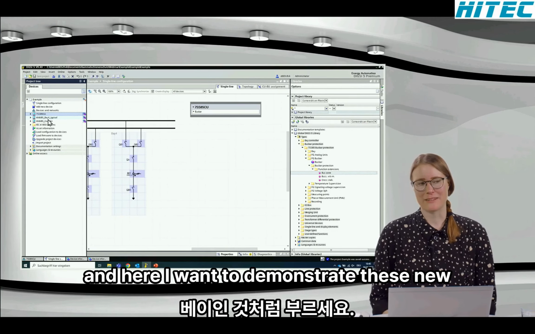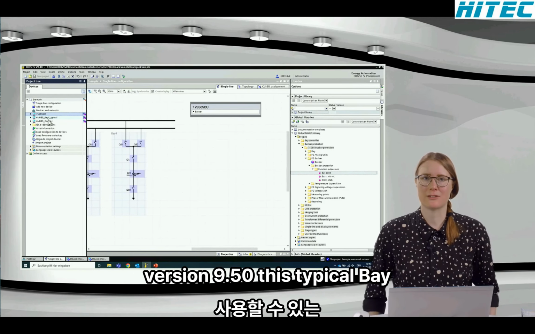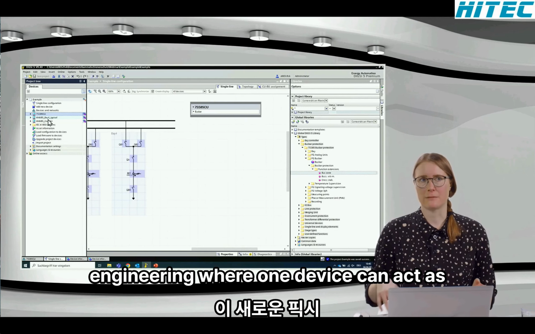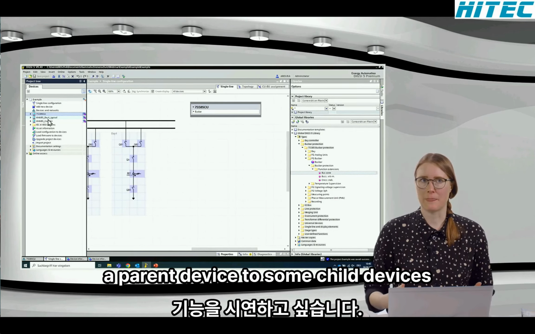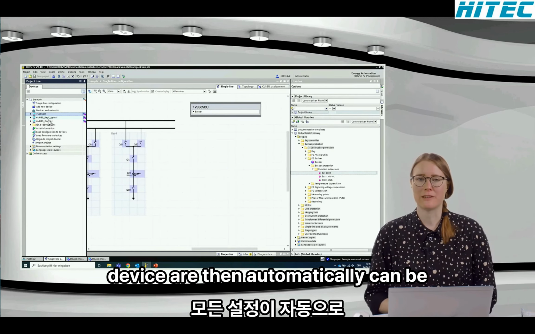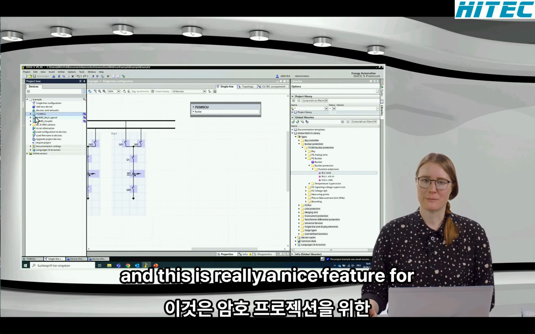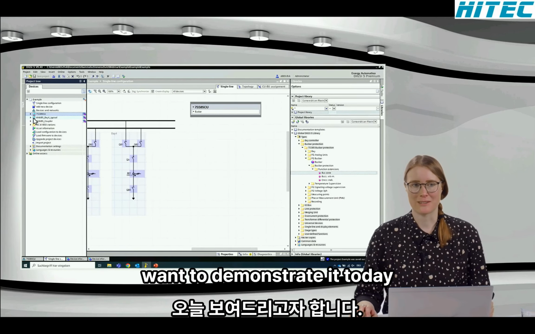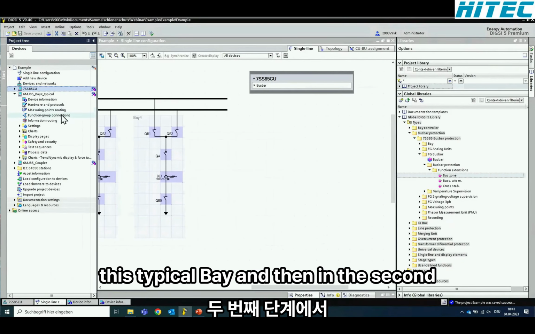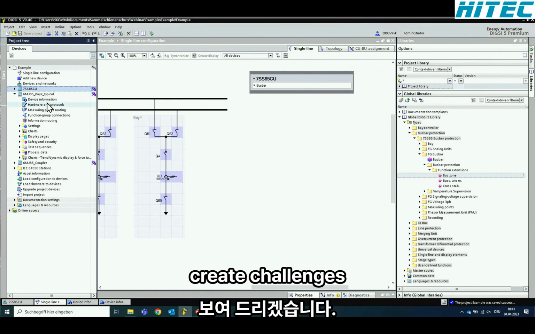And here I want to demonstrate this new DIGSI feature, which is available since version 9.50, this typical bay engineering, where one device can act as a parent device to some child devices, and where all the settings of the parent device can then automatically be applied to all the child devices. And this is really a nice feature for the busbar protection, and that's why I want to demonstrate it today. So let's make at first the settings for this typical bay, and then in the second step I want to demonstrate to you how to create these child devices.